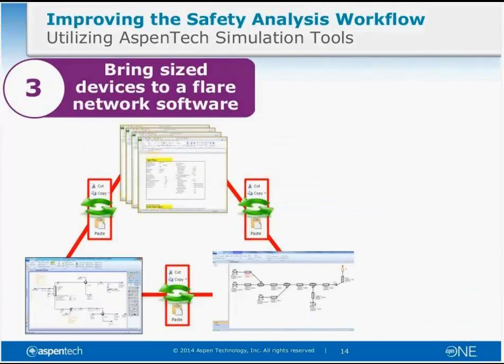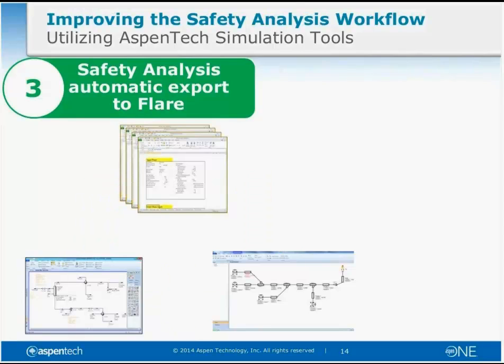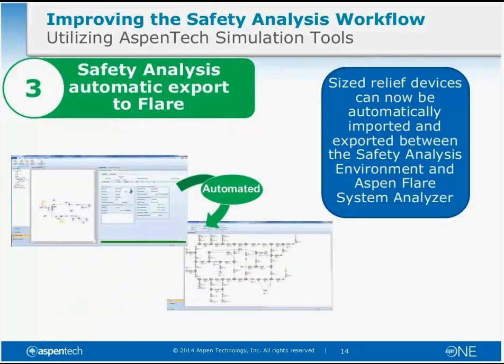So again, after you size your relief devices, you want to take them to a flare software. The benefit the safety analysis environment provides to your workflow is that you can now automatically export your relief device information to Aspen Flare System Analyzer. So what does this mean to your previous workflow? Well, that manual data transfer step that was taking you too long before is now eliminated, and all of your tools are combined together into one automated step. So this is a great way to really streamline your workflow.